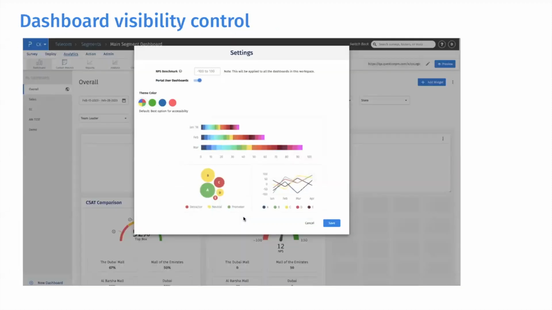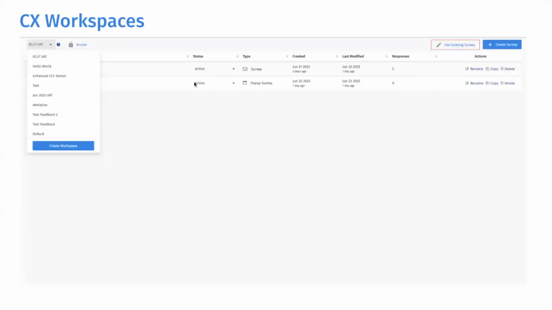Okay. Then dashboard visibility control. We have introduced a toggle at dashboard level. It helps you in disabling the dashboard access to the manager portal users. If you don't want a certain dashboard to be available for managers, then you can just go into the dashboard setting and disable this, and that dashboard would not be visible to the managers.